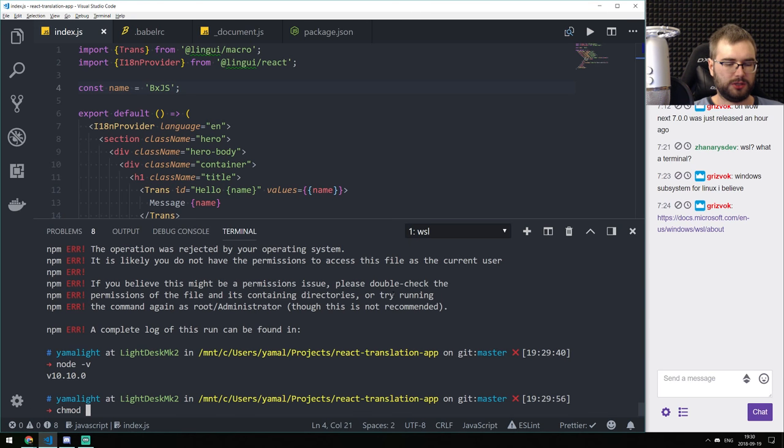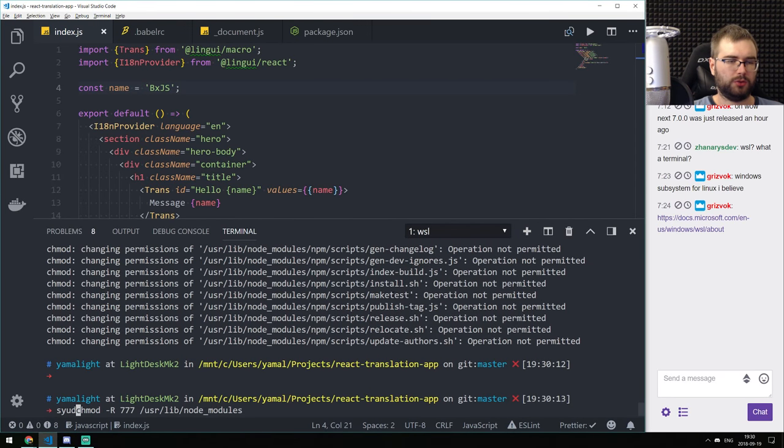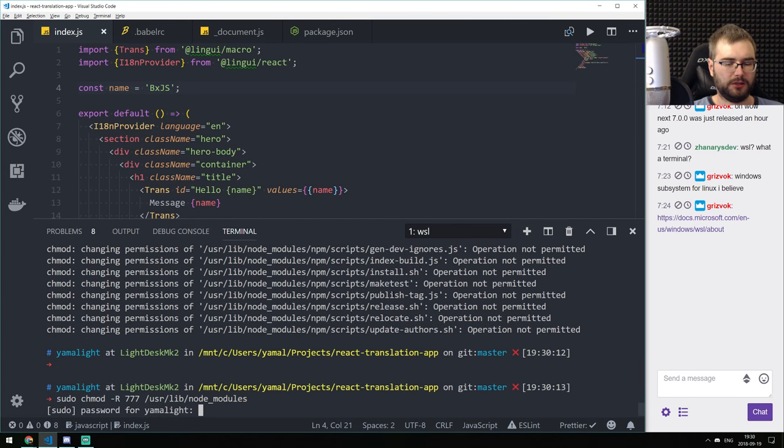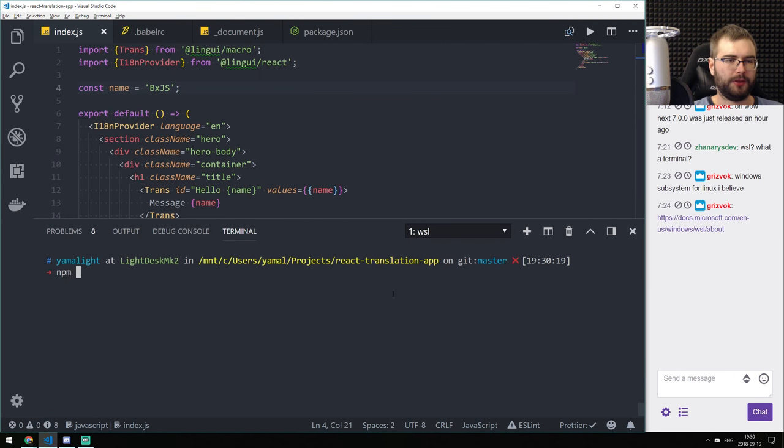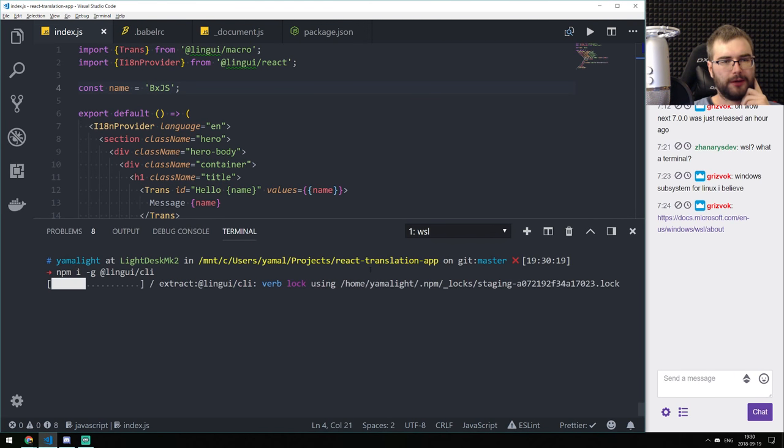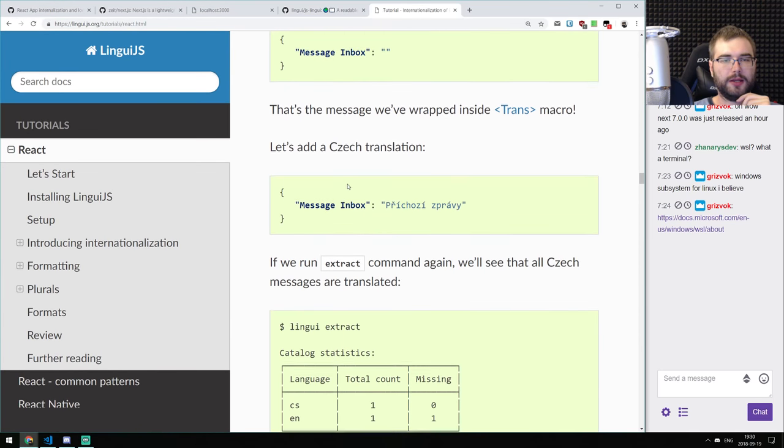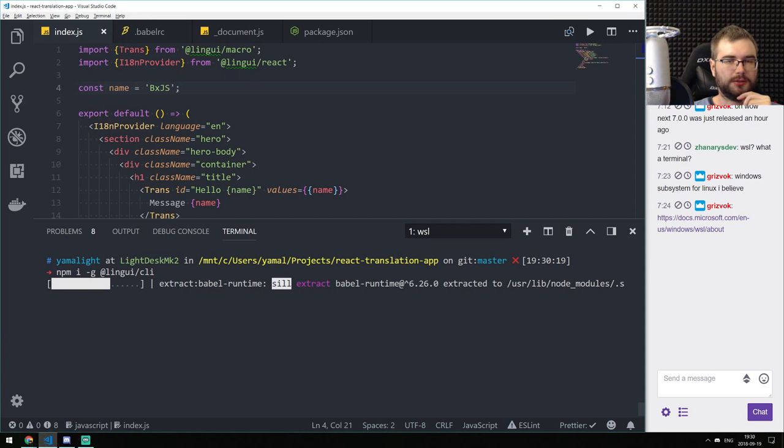I mean, we can just do this, right? Right, it should be sudo. Of course, I don't know why I did not change my permissions earlier, but there we go. npm install -g lingui, this should work now. Come on. Okay, and after that, we want to run lingui extract, right? Oh yeah, right. I'm an idiot.